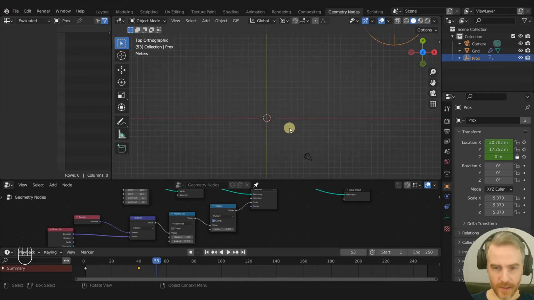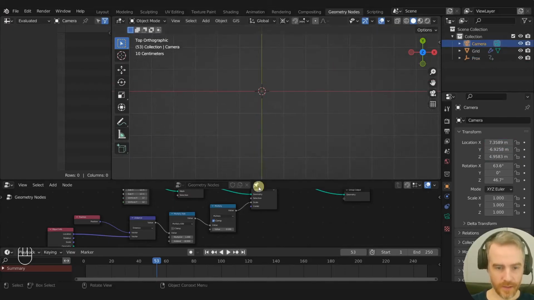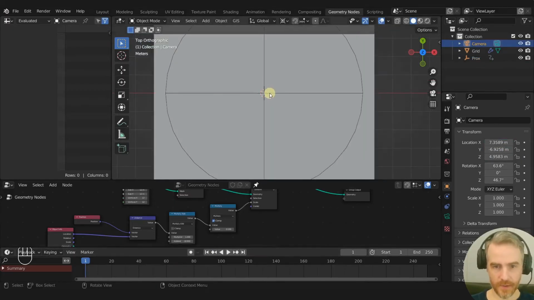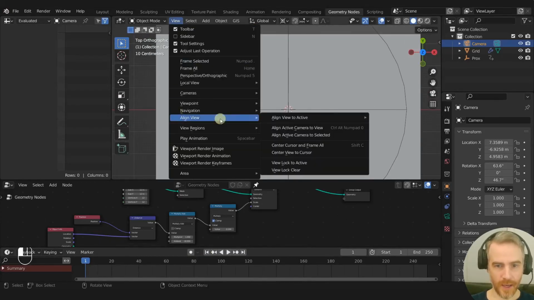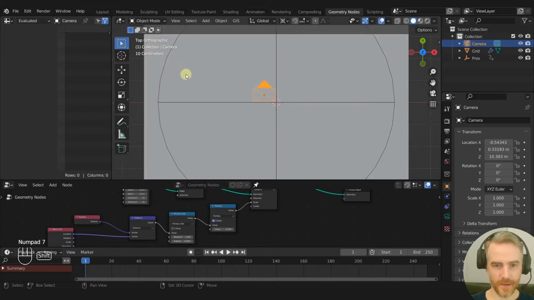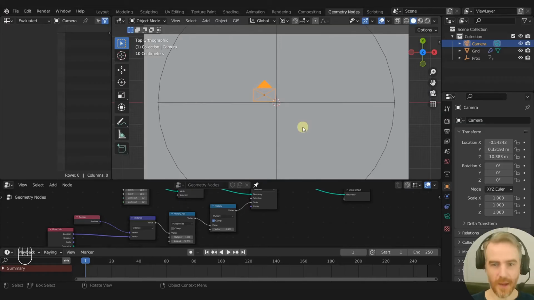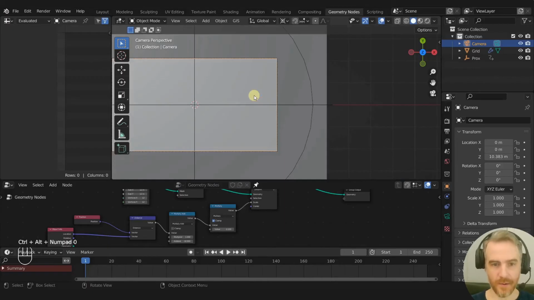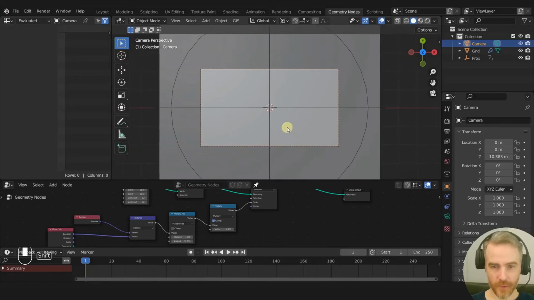And then let's get our camera situated. So just take our camera. Now I could, let's see, let's go back to the beginning here. I could just position the preview, go up to View, Align View, and then Align Active Camera to View, Control Alt Numpad 0. Let's go into top mode. Here we go. Center the cursor. Okay, so you have to be in top mode, but now we have that centered. Then we can do Control Alt Numpad 0, and now the camera should be right in the middle there, which is good.